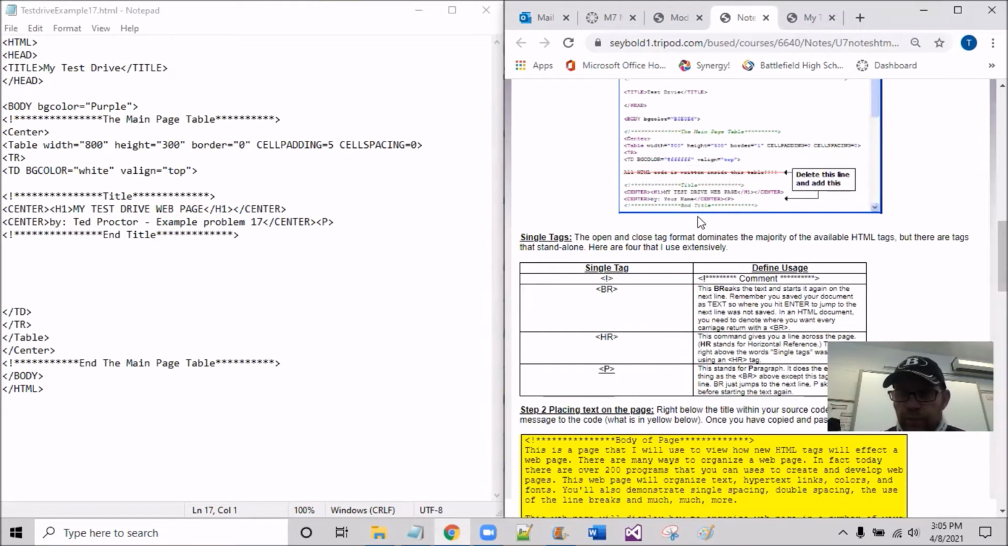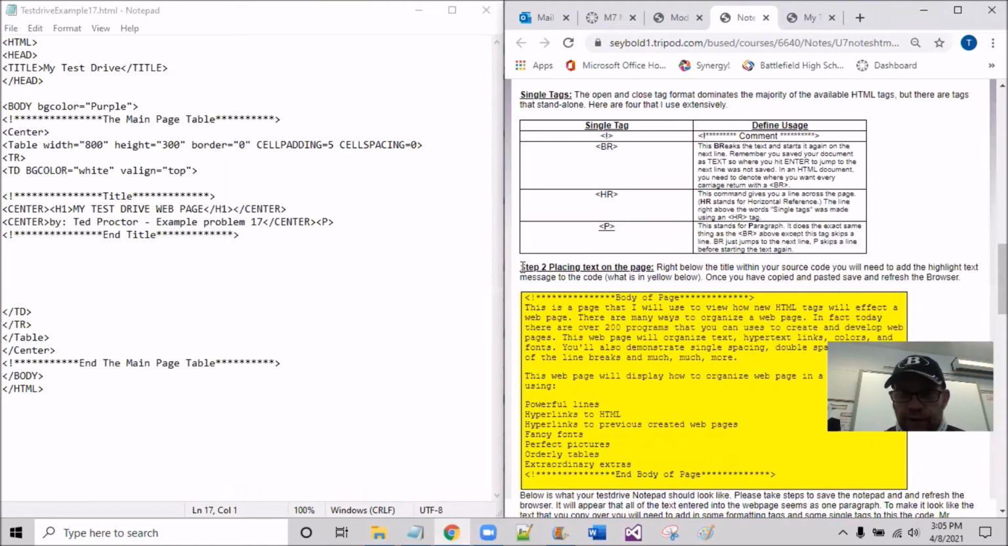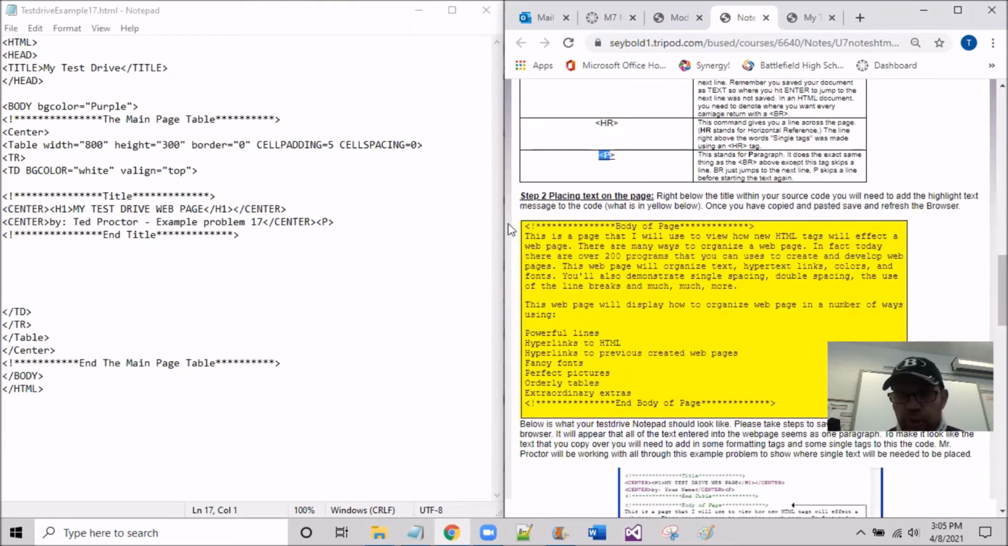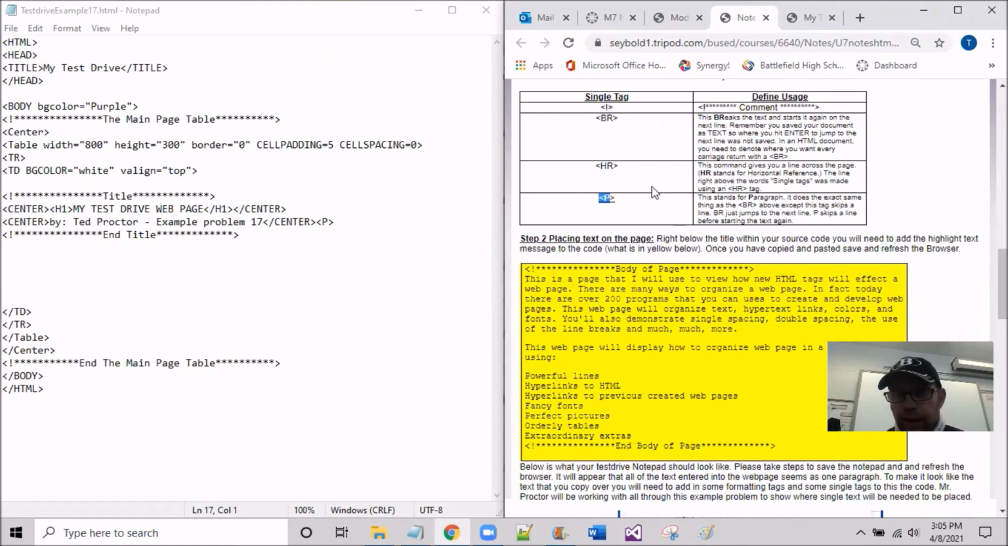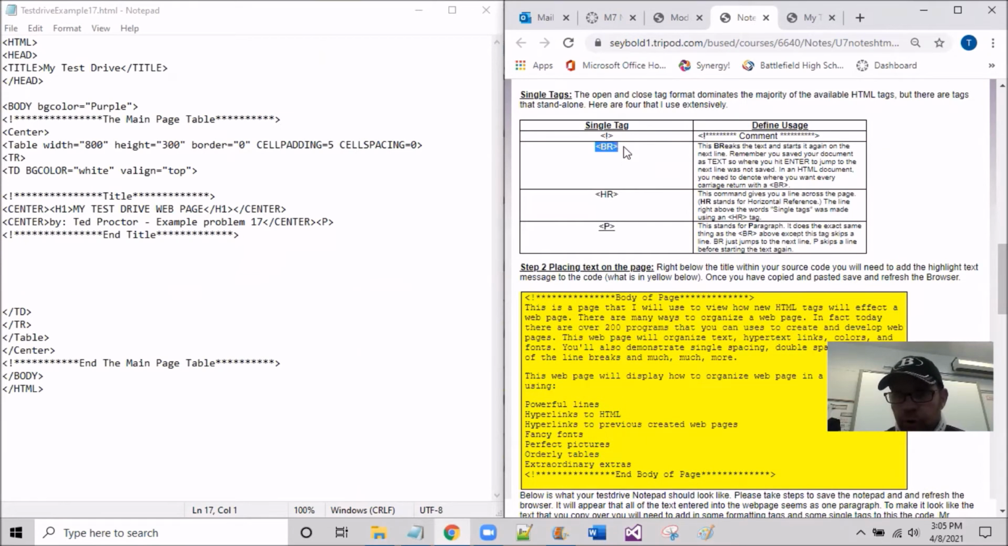Okay, I'm ready to proceed forward on to step 2, and we're going to be putting more text on our screen, and then really get into working with the BR, the HR, and the P tag for formatting. These are more formatting tags with HTML, and a lot of the time the majority are being used.